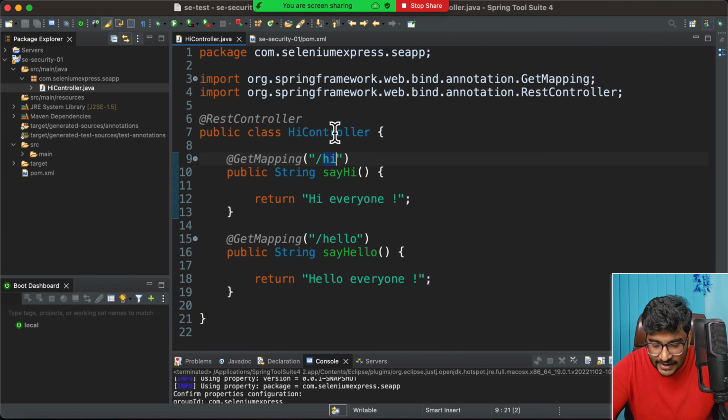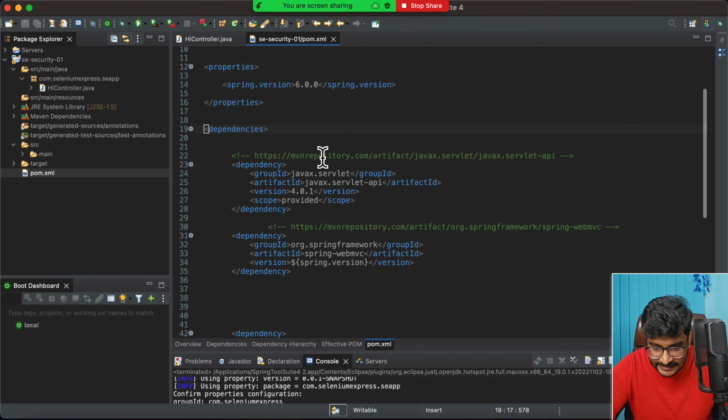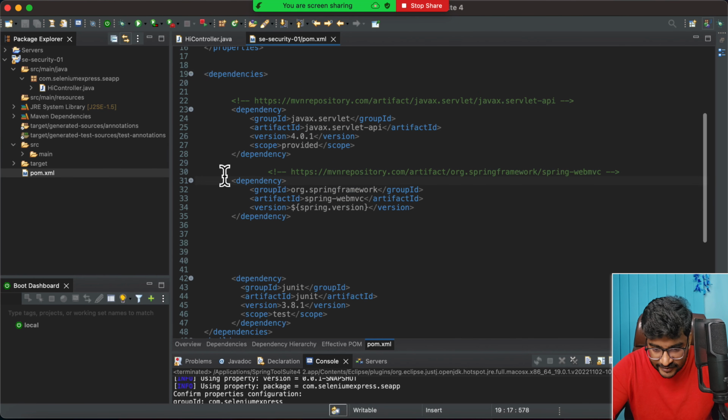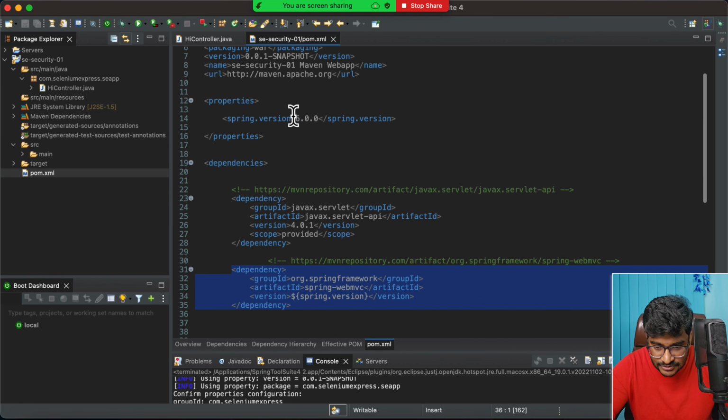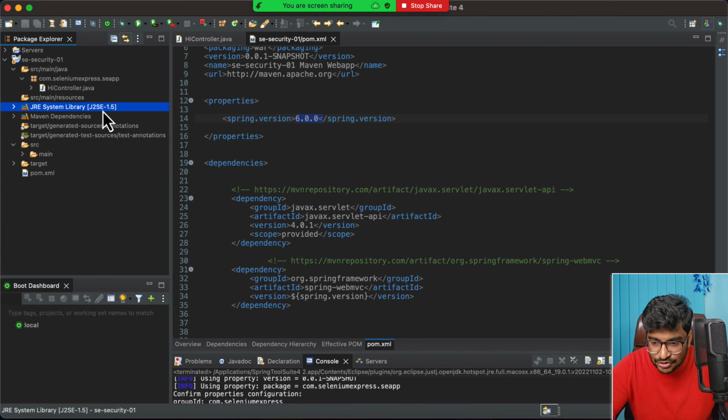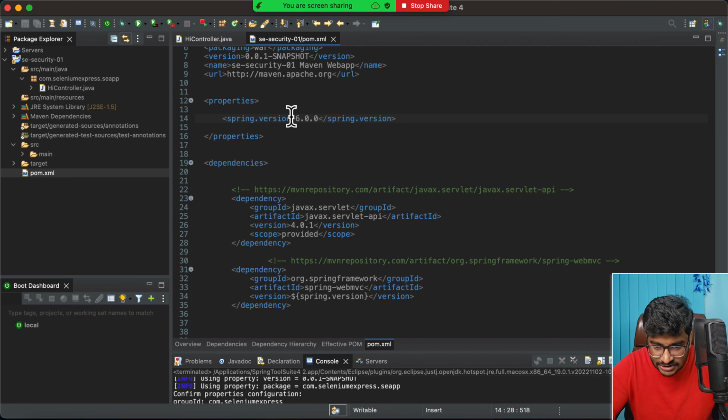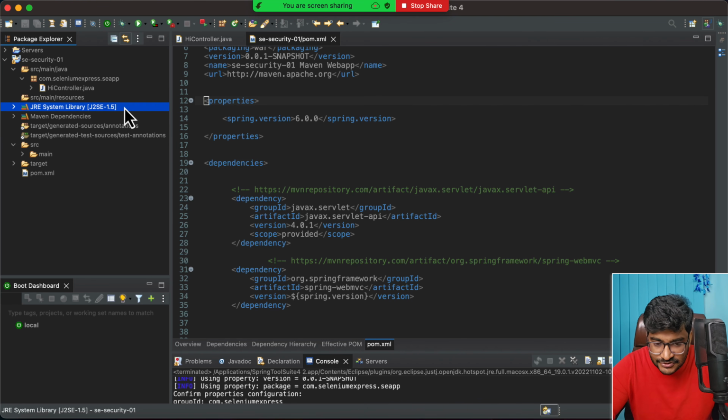Okay, and also one more thing that I'll be doing over here in my security: I'm using the Spring framework, and the version I'm using is Spring 6. Obviously you can see my Java version is right now Java 1.5. I should be changing it to 17 plus, at least Java 17 or higher, if I'm using the Spring 6 version. So let me change the Java compiler version as well.